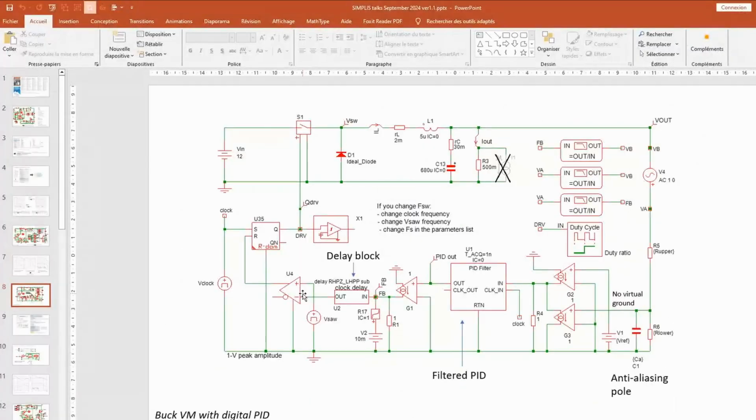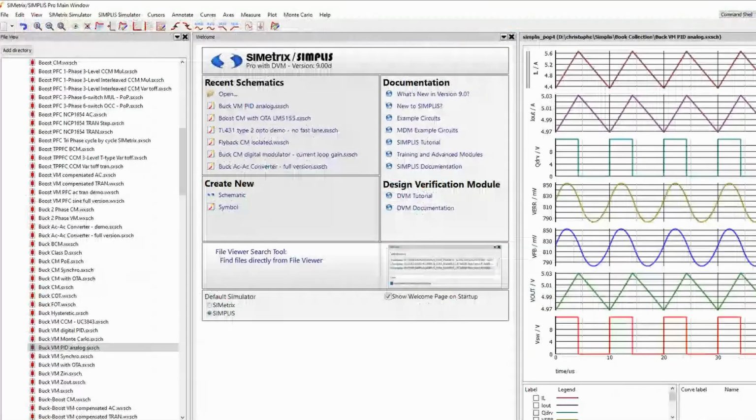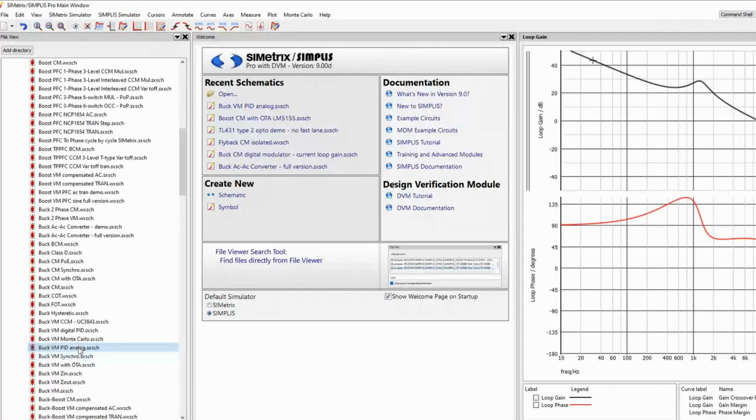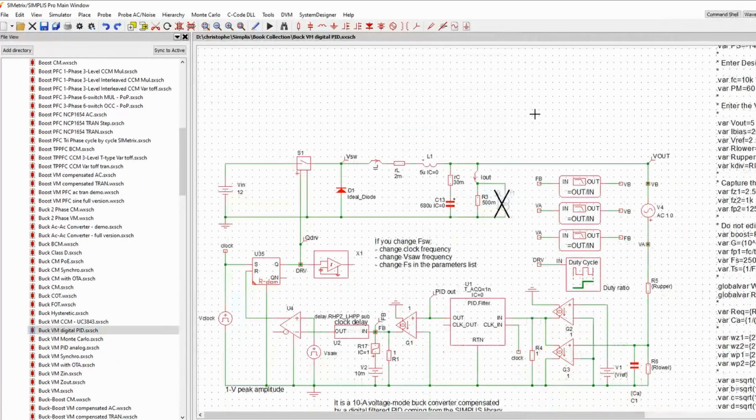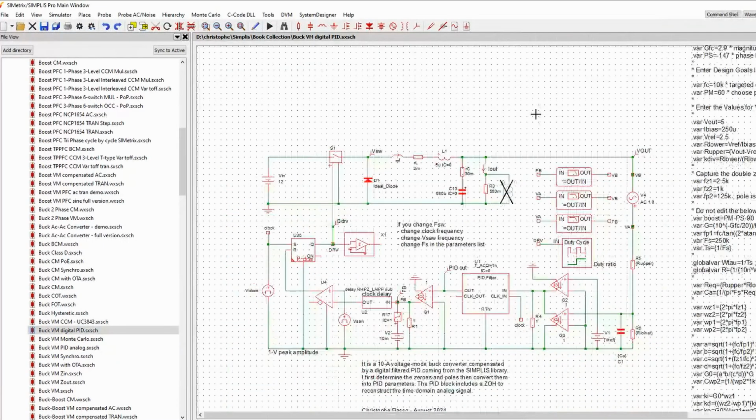So this was analog. Let's look now at the digital solution. So there are plenty of approaches for digital simulation in SIMPLIS. One of them is using the blocks that are available. And there is one filtered PID over here. And I'm going to open the corresponding circuit. So in that case, it's Buck digital PID. And of course, all of these circuits are available as a simulation template.